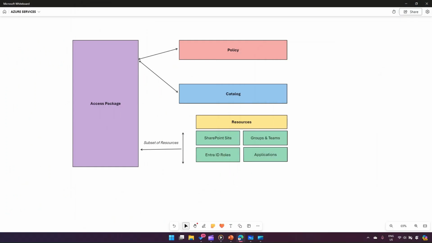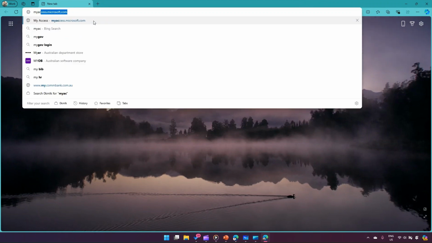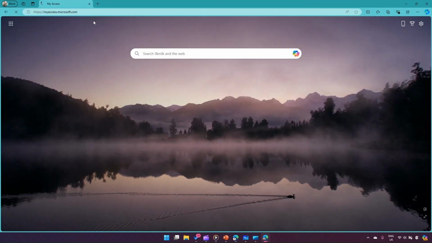Okay. So let me first log in as, say, Alex. Let me show you how Alex will look like. Now, in order to access it, the user will type in myaccess.microsoft.com. This is a separate user.